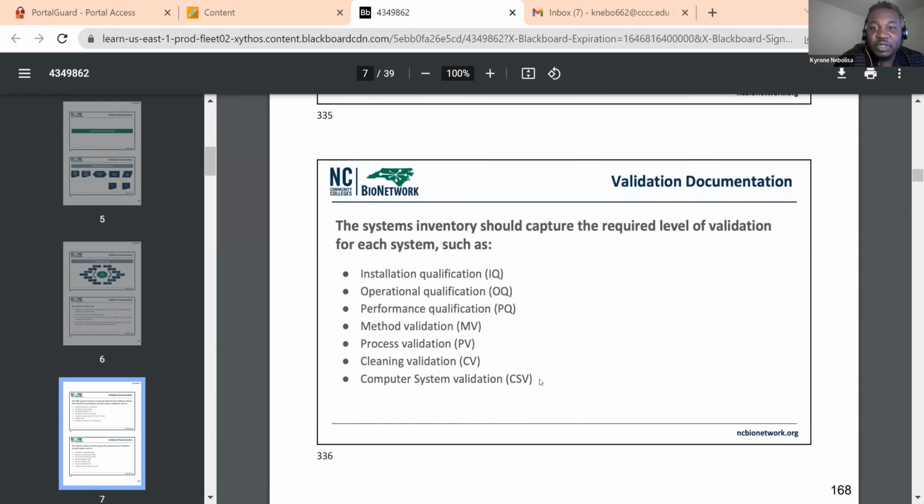So the system inventory should capture the required level of validation for each system, such as whether it's going to be IQ, OQ, PQ, method validation, process validation, cleaning validation, or computer system validation. So you have your inventory, and you need to outline exactly what's going to be validated, whether it be IQ, OQ, PQ, or all three, or just one or two, whether it be method validation, process validation, cleaning validation, or computer systems validation.